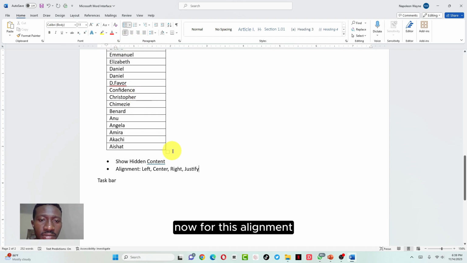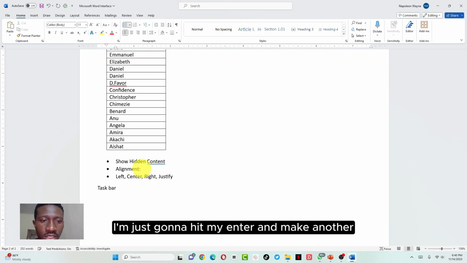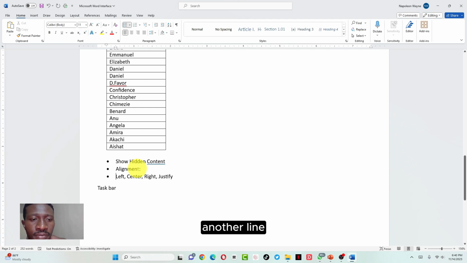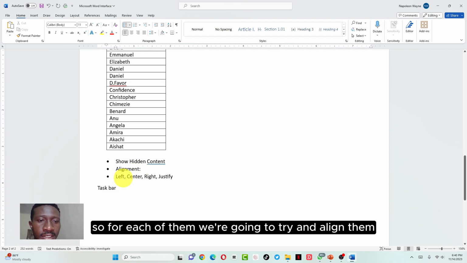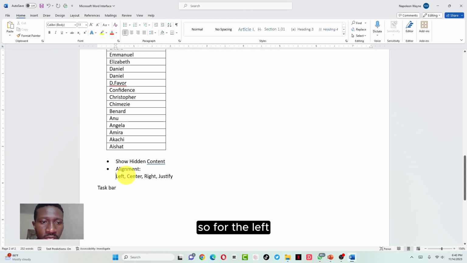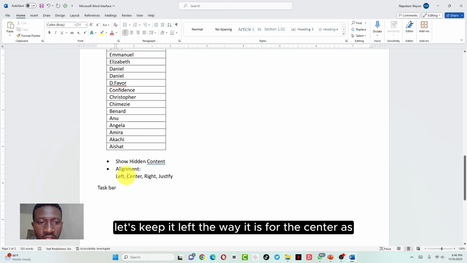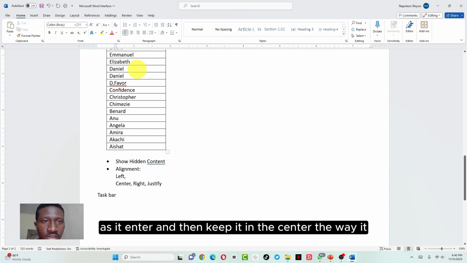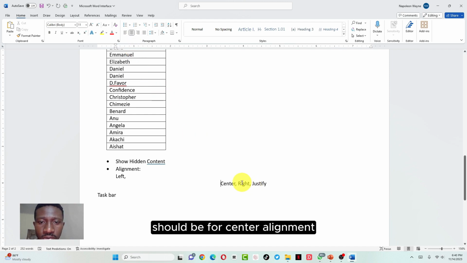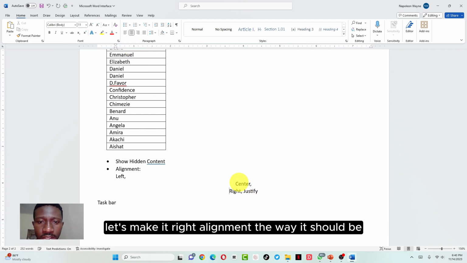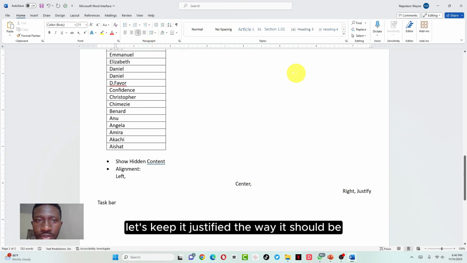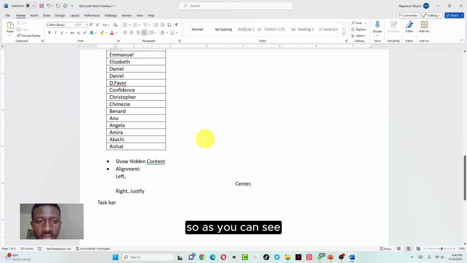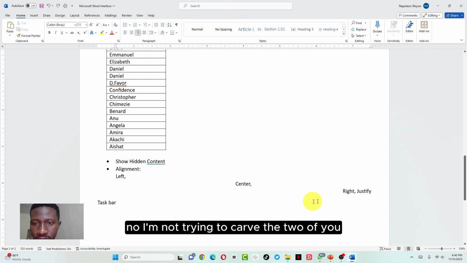Now for this alignment, let's go and check. Let's make our alignment different in different cases. So for this alignment, I'm just going to hit enter and make another line. So for each of them, we're going to try and align them differently. For the left, let's keep it left the way it is. For the center, let's hit enter and then keep it in the center the way it should be for center alignment. For the right, let's make it right alignment the way it should be. Now for the justified, let's keep it justified the way it should be.